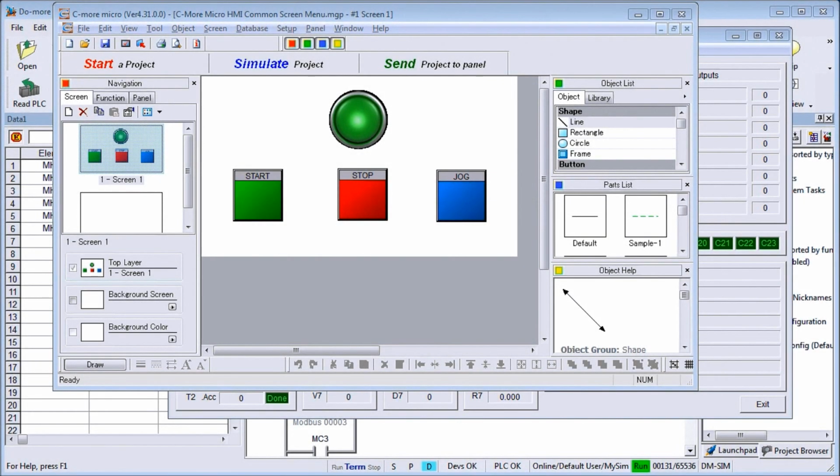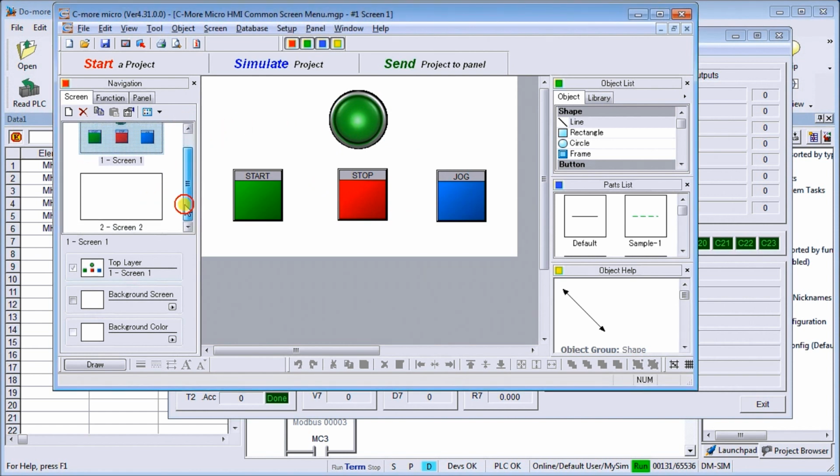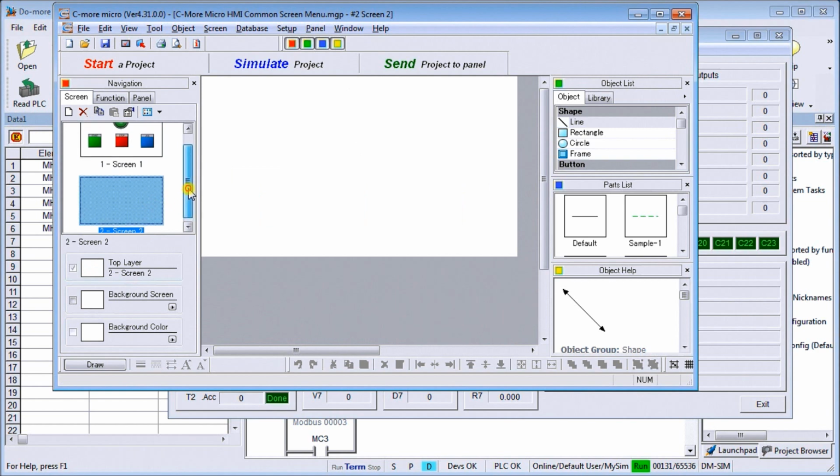Hi everyone, today we're going to look at the C-More Micro HMI common screen menu and creating a menu in which we can allow the operator to quickly see all the pages available in our HMI. So what we have is the program from previously, last time, where we had a start, stop, and a jog button with our motor here indicating when that's on. And we also added a blank page, screen number 2.